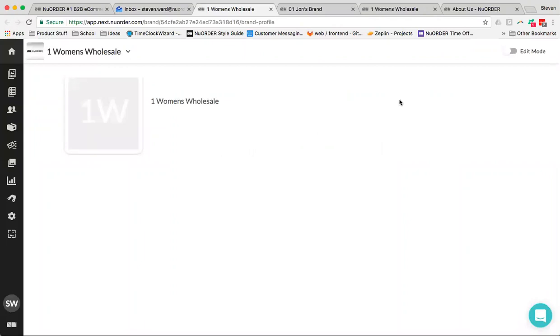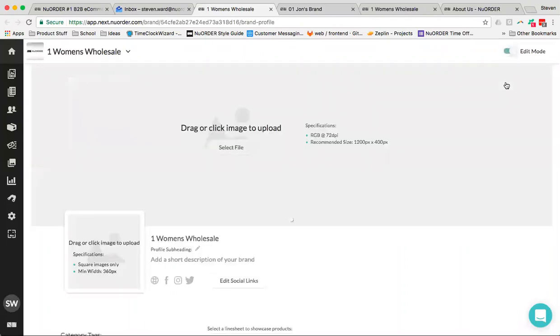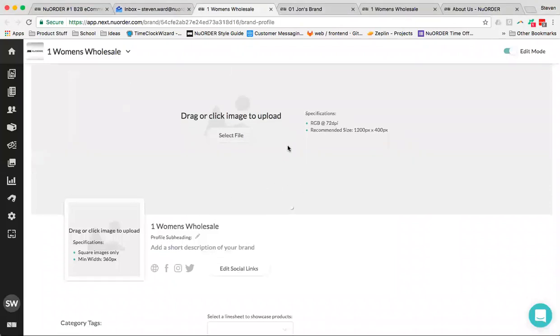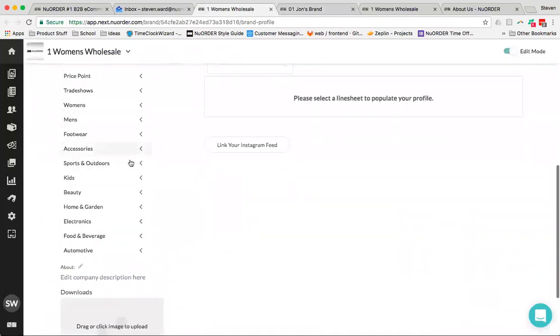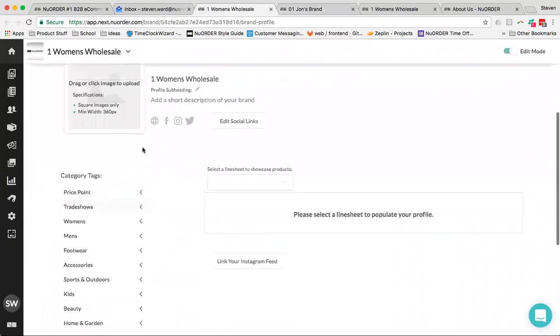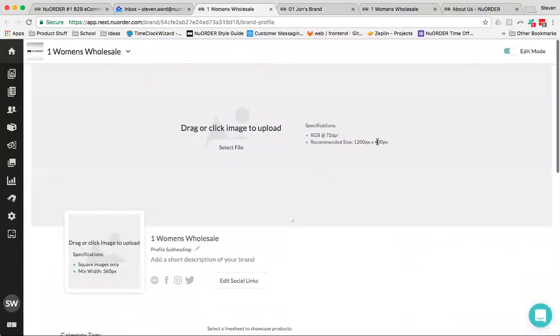From here, I want to select edit mode. Edit mode allows you to create content and edit content on the page. We can go through each part of this brand profile page and start updating it. Notice up here you have the hero image slider. We hold up to 4 hero images at a 1200 by 400 width and height.